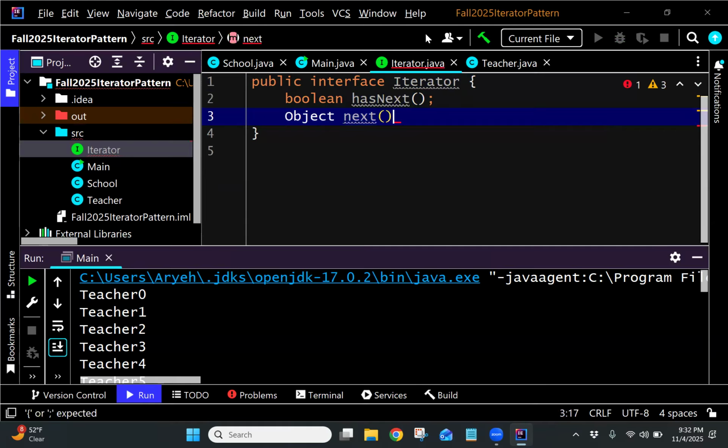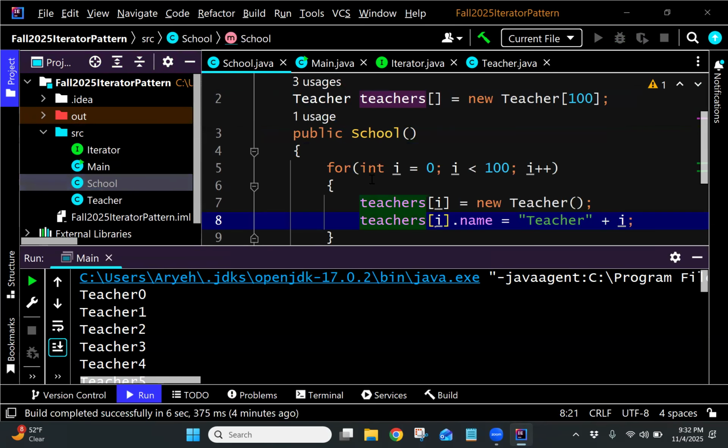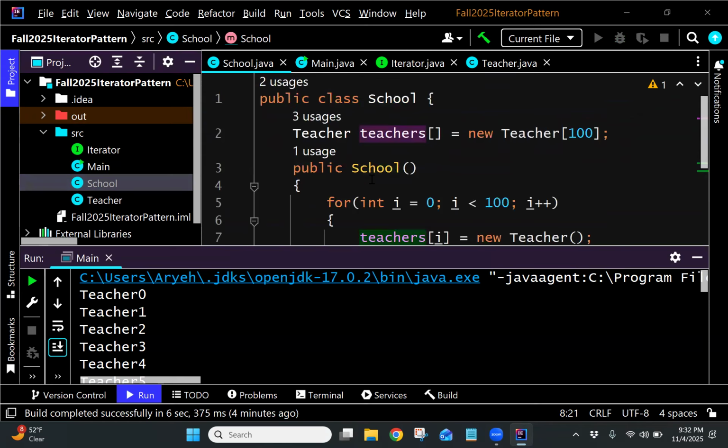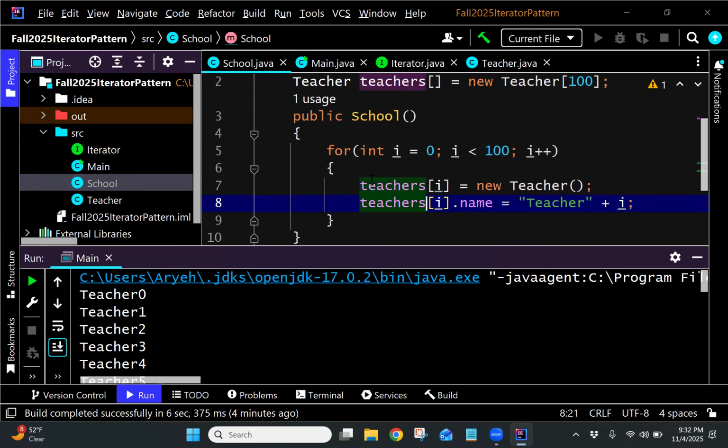And that's all there is. And that's all we need in order to go through a list of objects. Now, in the school over here, we would create what's known as an iterator object.